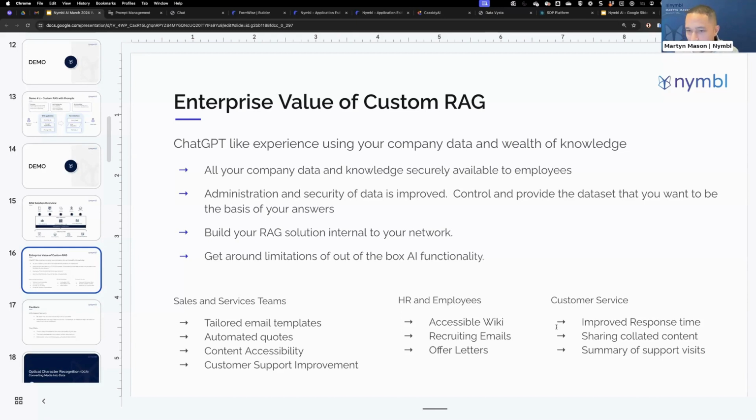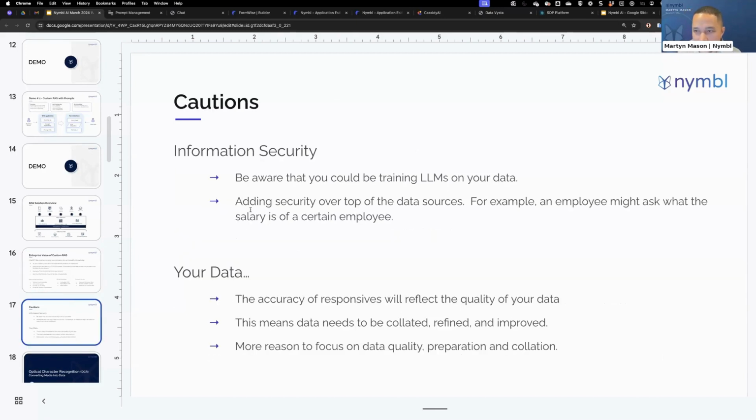There are some examples on the bottom that I won't get to, just because I want to make sure I'm doing well on time. Two cautions. One is information security. If you're using large language models today, if it's an external model, you might be training that model with your data. So you might not want to be sending your data over externally. You want to keep that secure.